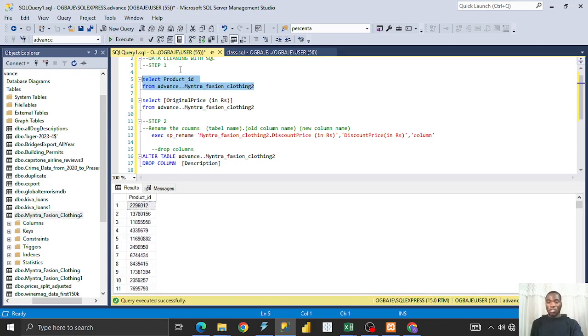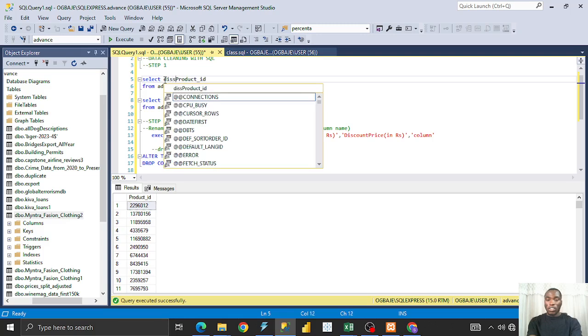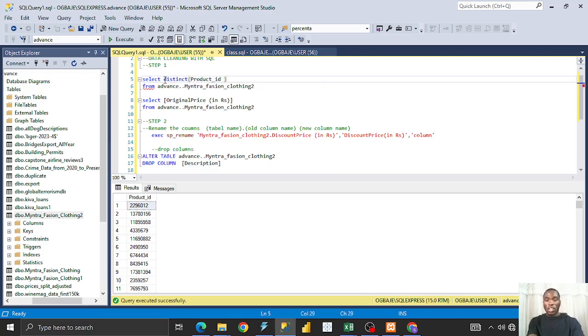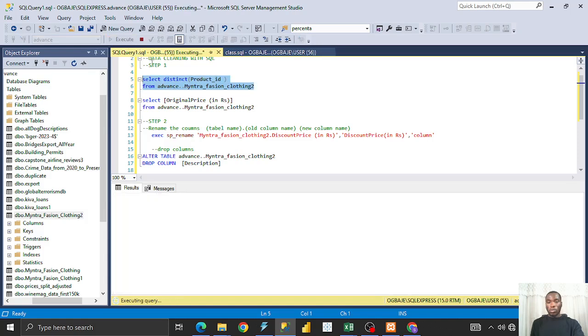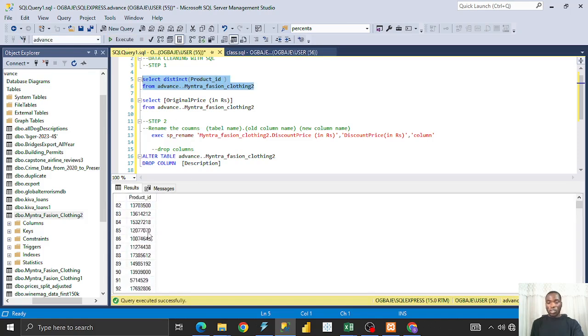We can even check the unique key. You want to check distinct, which means you want to check only unique values, so we are good to go. You click on it and it shows just the unique values, you see. So we are good to go. This is it.